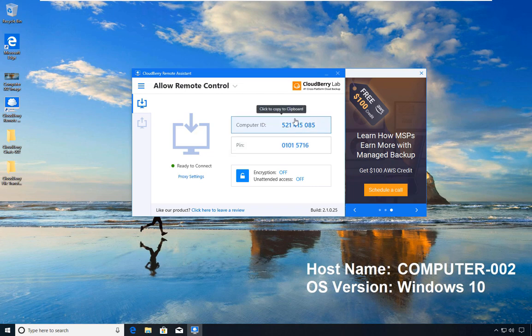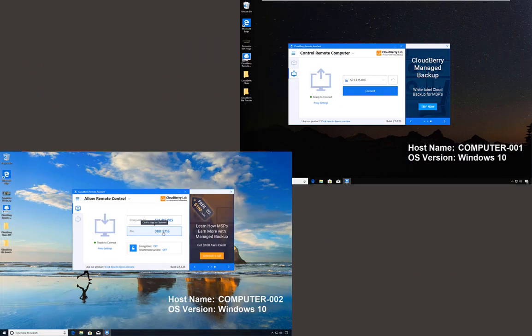The computer ID and the PIN need to be communicated to remote computers in order to allow them access. As you can appreciate, this type of access is attended. So unless there is someone who is able to communicate these digits, remote access is not possible.